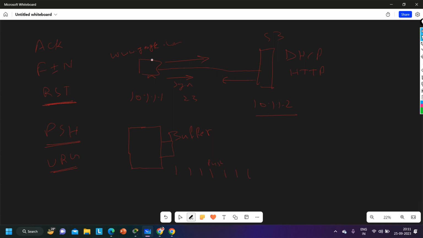So what will happen with this packet? This server has received these packets, and out of these, one packet has the push flag on. This is the buffer memory. Will this server store this packet in buffer memory? No, it will directly process the data.